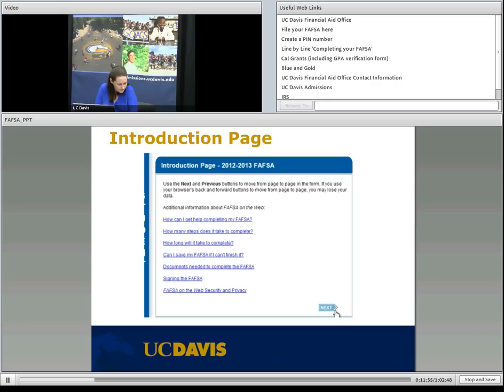So how many steps does it take to complete the FAFSA? Today we're going to be going through 7 steps to complete the FAFSA. And how long will it take to complete? Well, that can vary. The official information from FAFSA is that if you're doing a renewal, it can take up to 55 minutes, and if it's your first time, up to 2 hours. However, this really can vary.